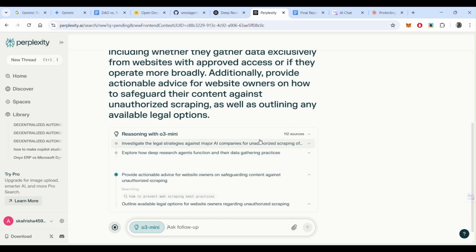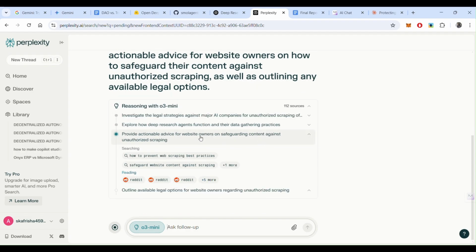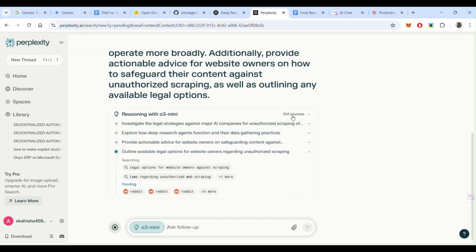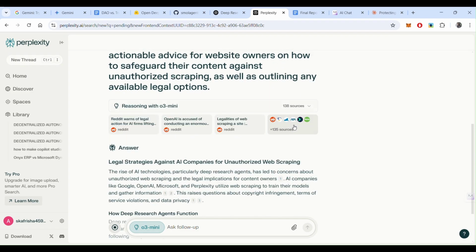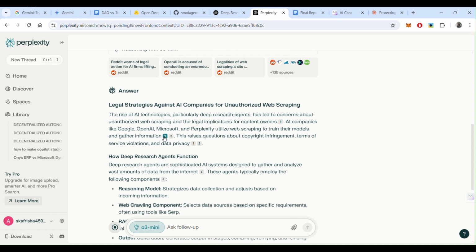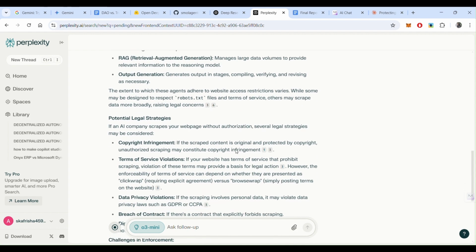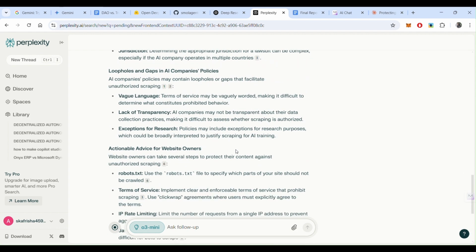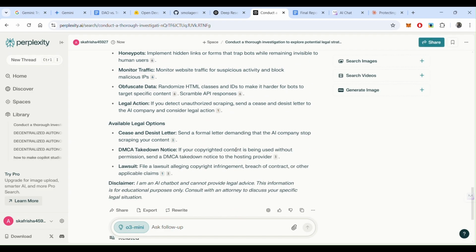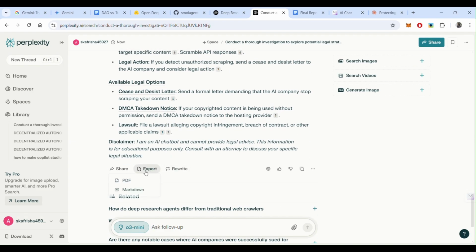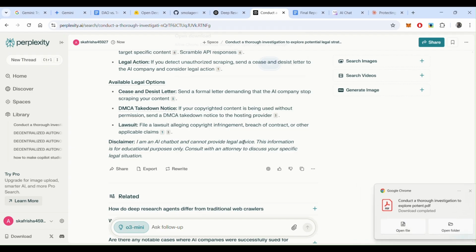79 resources it has scraped, and it is still searching 134 resources. This is a very good thing. Now it is also looking into Reddit. Wow, 138 resources it has scraped, and it is giving the answer here. So if you see, these are all the detailed answers. It's pretty good. When you go to export, you can say PDF. It has obviously created a very good report.